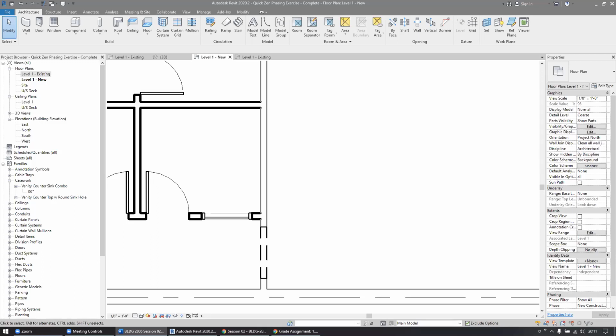Excuse me. Yes. Can you explain why in number 8 we put the doors in the existing building? I don't see an opening.